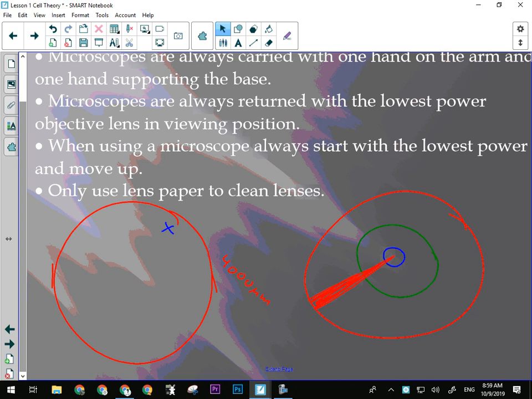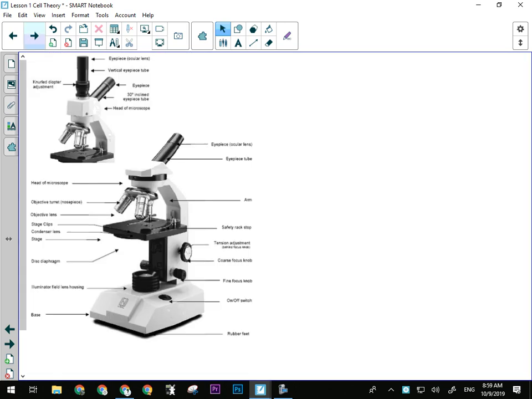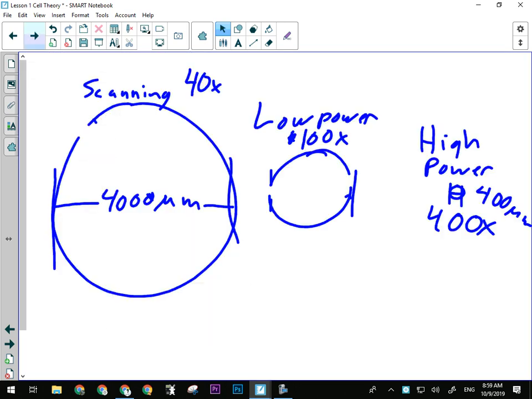Okay, now, I was telling you about what we call the field of view. That is, the area that you can see through the microscope. So you're going to want to copy this down somewhere. Through the scanning power lens, which gives us a total of 40 times magnification, we can see an area of 4,000 micrometers across. That's equal to 4 millimeters.